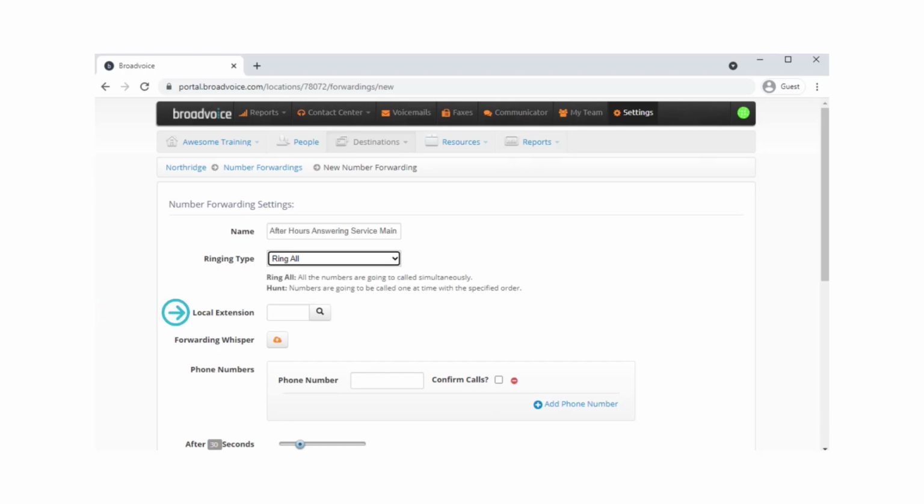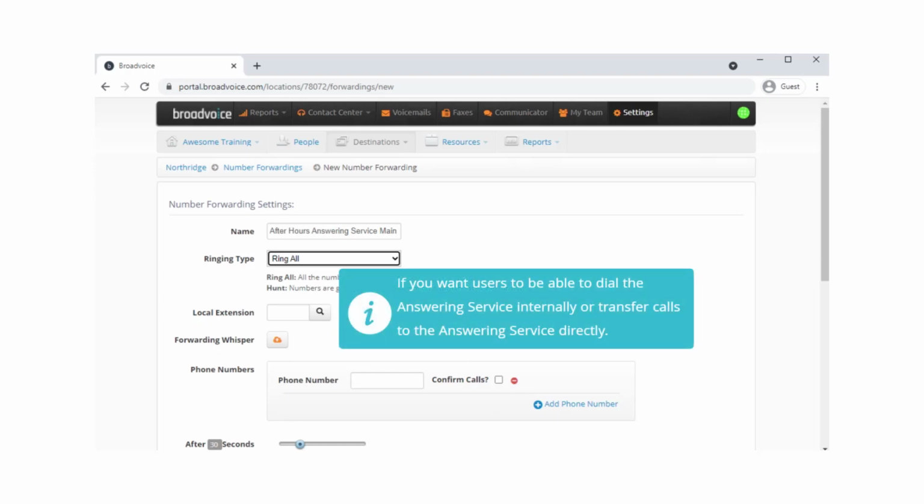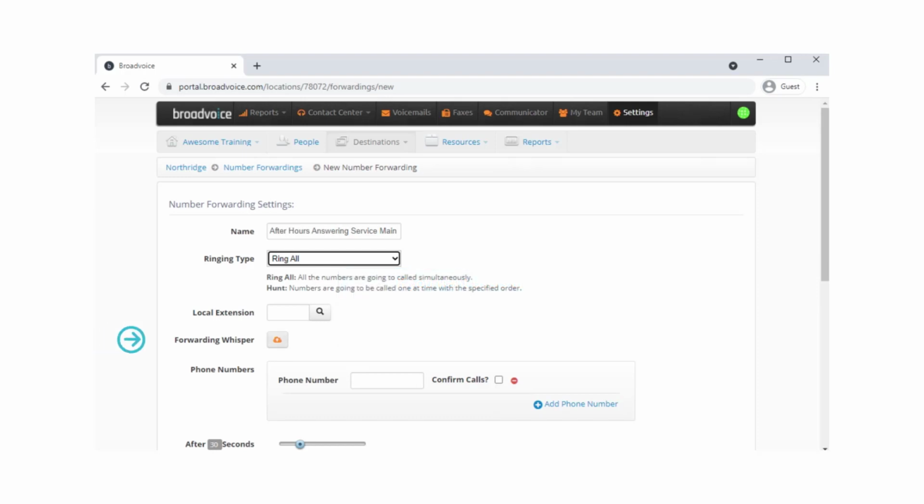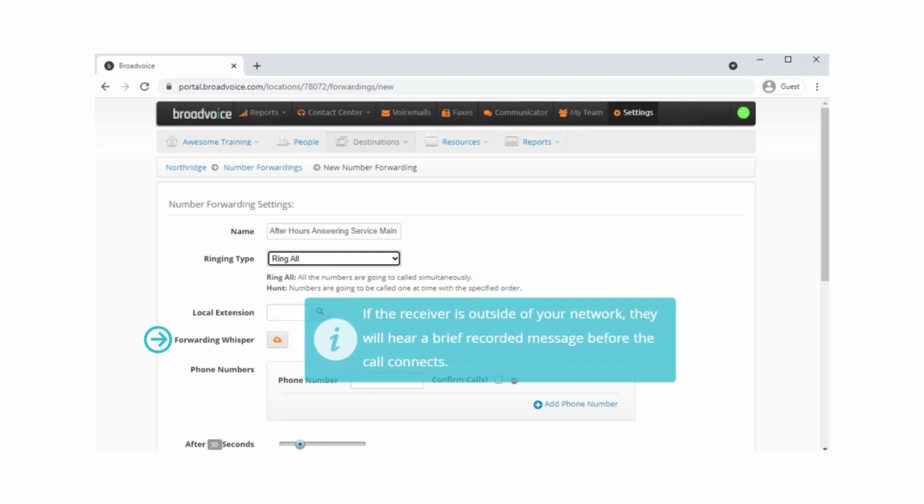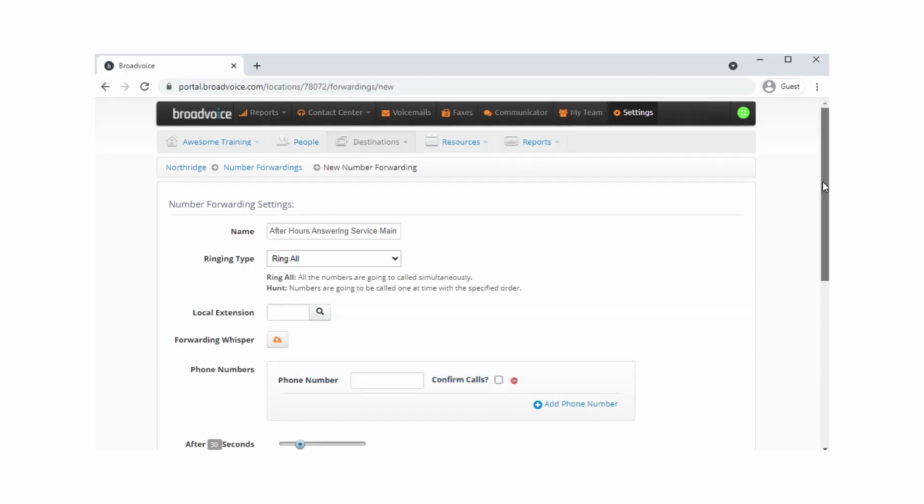While the local extensions is optional, adding a local extension can be a shortcut. For example, if you want users to be able to dial the answering service internally, or transfer calls to the answering service directly. When you use a forwarding whisper, if the receiver is outside of your network, they will hear a brief recorded message before the call connects. For example, call forwarded from Broadvoice.